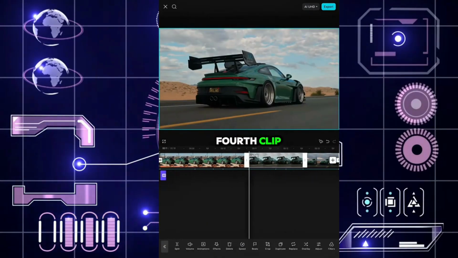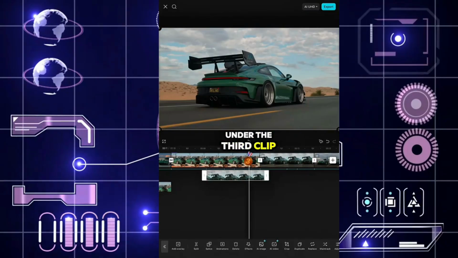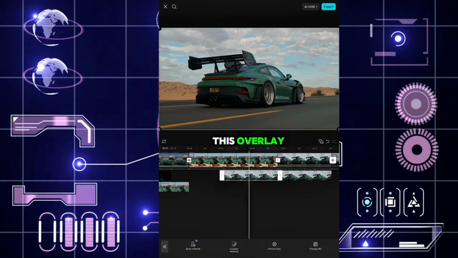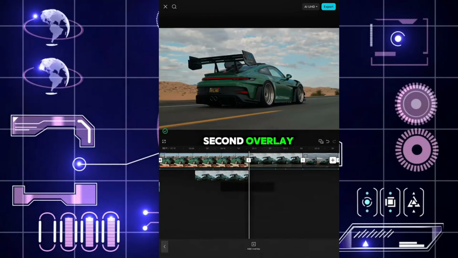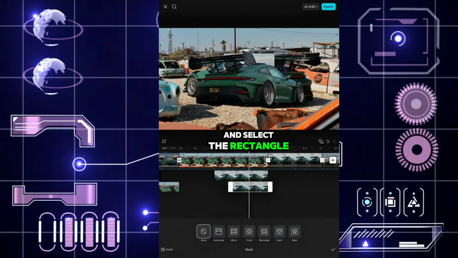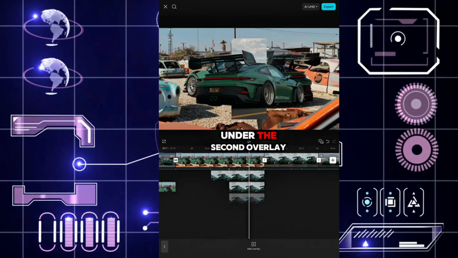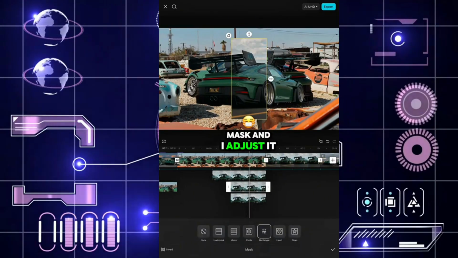After that, in the fourth clip, I froze it and moved it to the overlay, then I put it under the third clip. Then I copy, and in this overlay, I remove BG. In this second overlay, I put it under the third clip, then select the mask and select the rectangle, and I adjust it like this. Then I copy it and I put it under the second overlay and I select the mask and I adjust it like this.